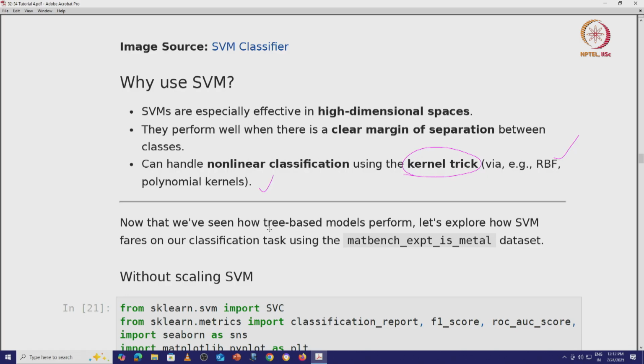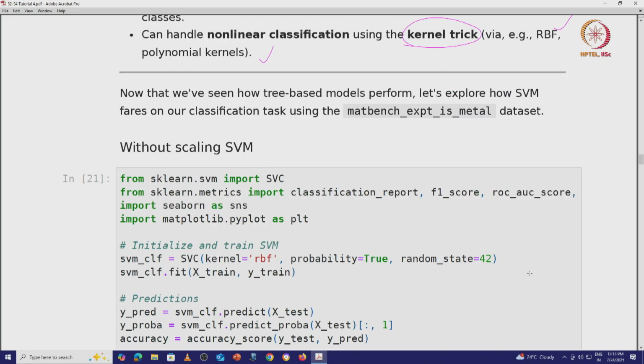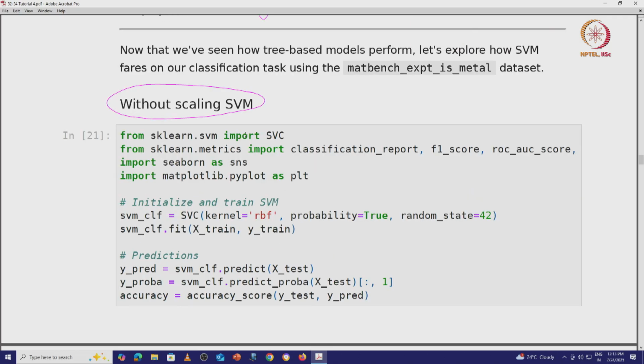Now that we have seen how the tree based models are performing on our MathBench ISMATL data set, let us explore how the SVM model fares on our classification task. Now comes the distinction from decision trees. We had already discussed that no scaling is required when using decision trees, because they are just splitting the data set into various regions, whereas with SVM or with other models like linear regression, logistic regression, and neural networks, standard scaling can help a lot. So, first we are going to do SVM without scaling, then SVM with scaling. We are doing the classification task.